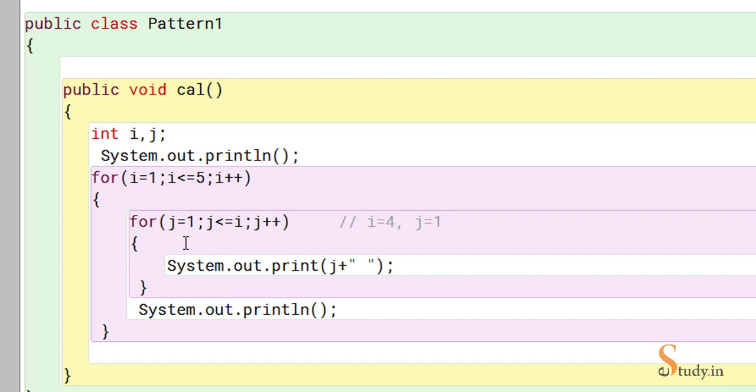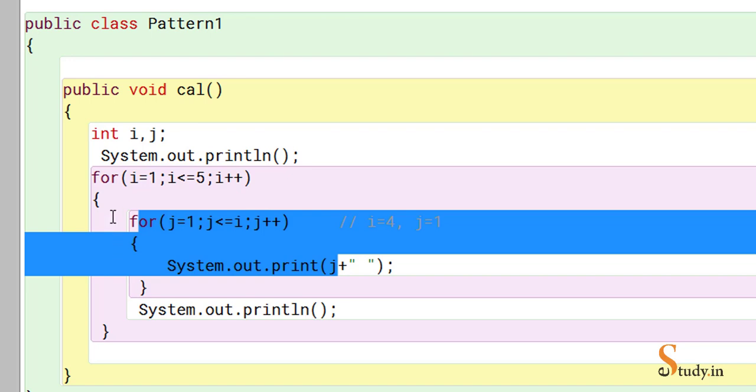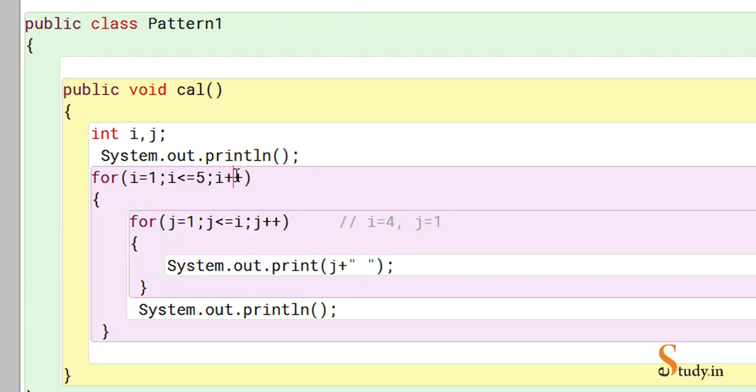The only thing we need to understand is whenever we have a loop inside another loop, here we have this loop inside this loop, this inner loop will be completed. That means once it completes all its iterations, only then do we move to the outer for loop. So in the second iteration of I, this inner loop will again start from 1 only. Okay, so this is what we need to remember and understand.